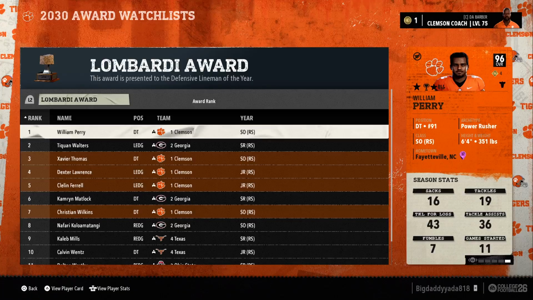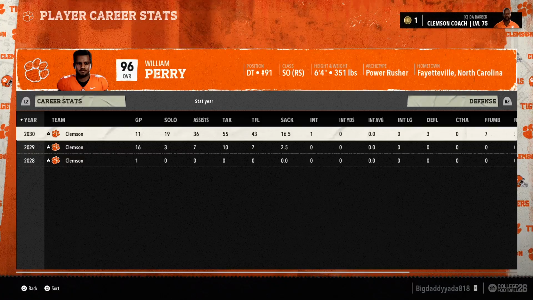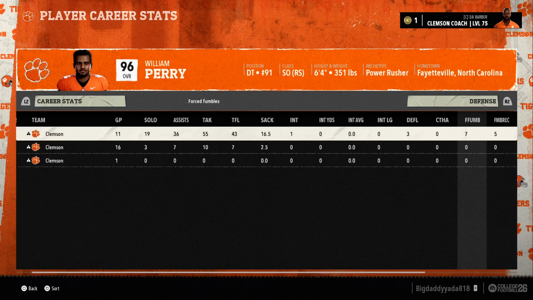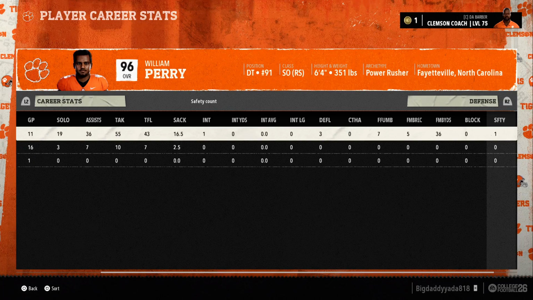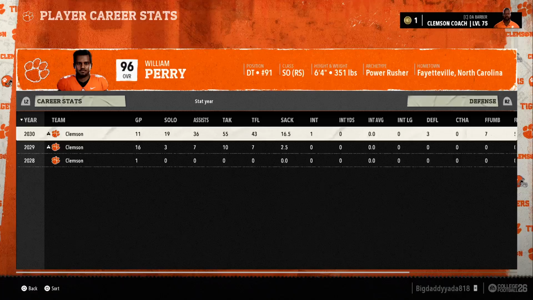Then the Lombardi. So he's gonna be back, man. This guy, he won it, and look, he only played 11 games. Look what he did in 11 games. 7 forced fumbles, 5 recoveries, a safety, 3 defensive touchdowns. Oh, he gonna be back, baby. He gonna be back. William the Fridge Perry.